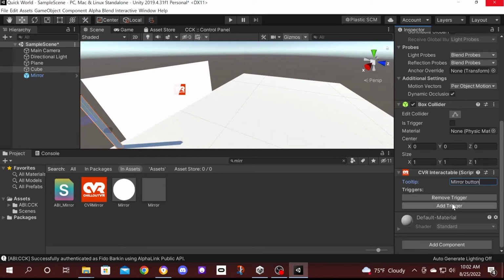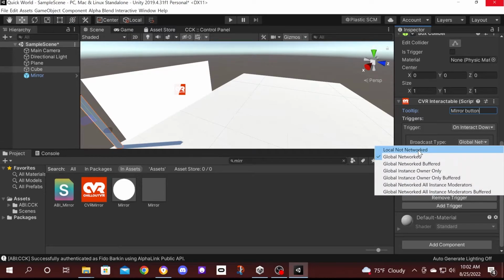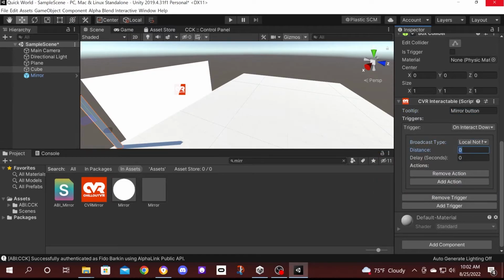We're going to add a trigger. Then we're going to say interact down. We want it to be local. And our distance, this is how far you can be before you are able to touch it. We're going to just go ahead and say 3. Sounds like a good number. 3 is a magic number, right?